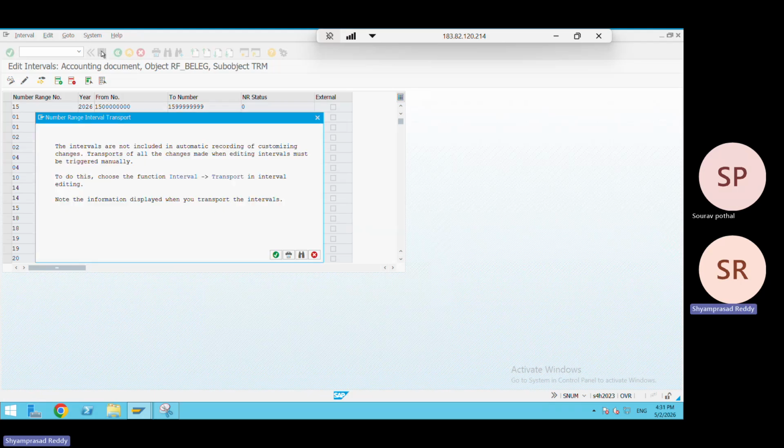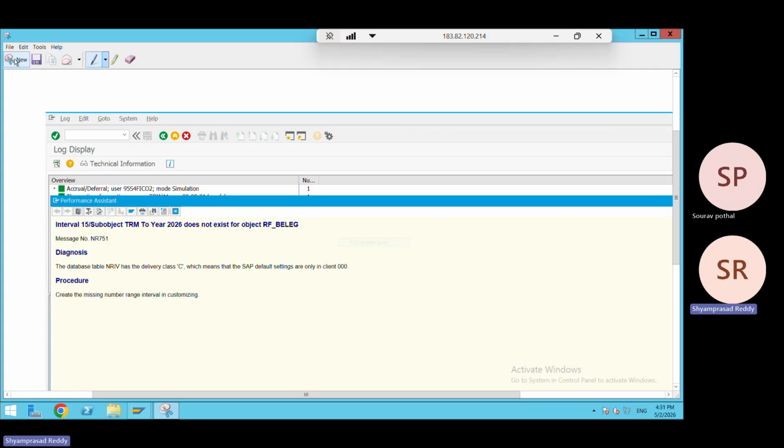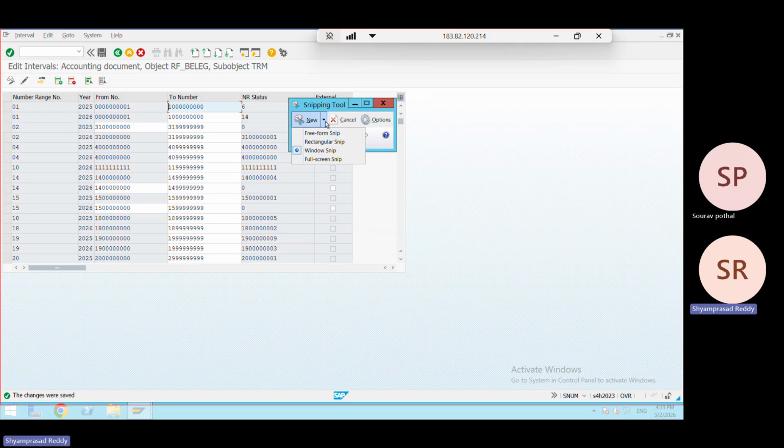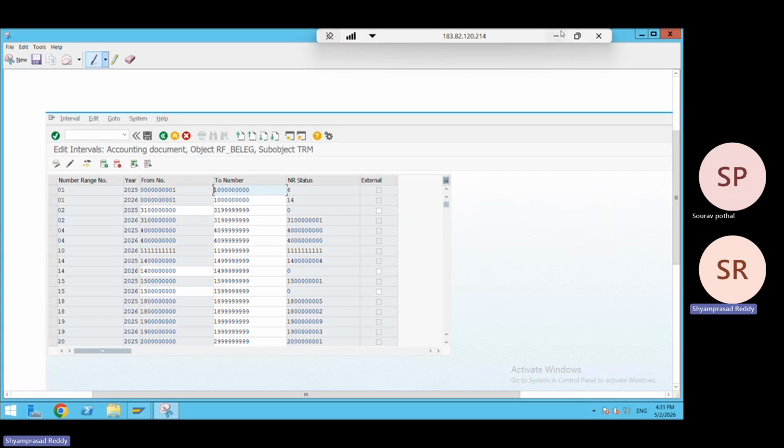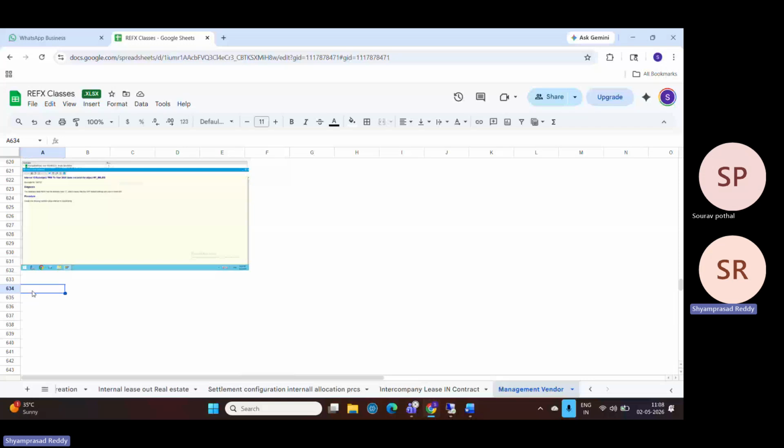Save. So there are two options. You can do it with either PN1 or SNRO. We have both options. Okay. Here, now the number ranges are getting the issue.